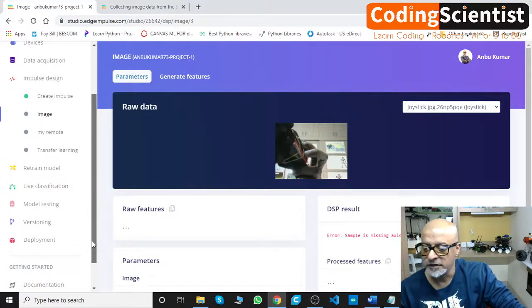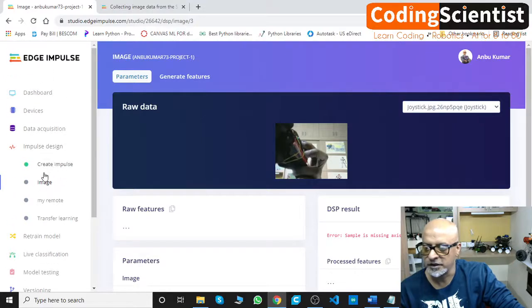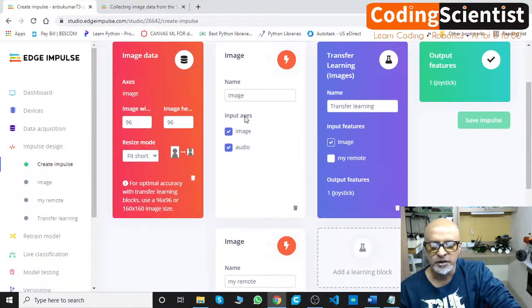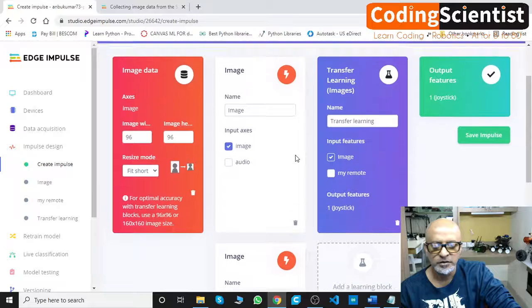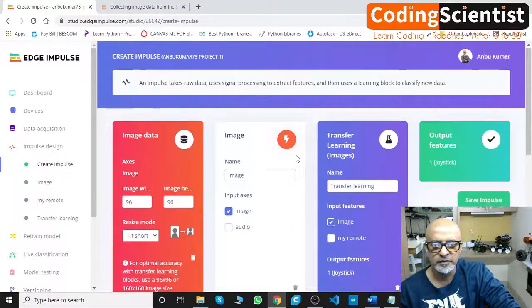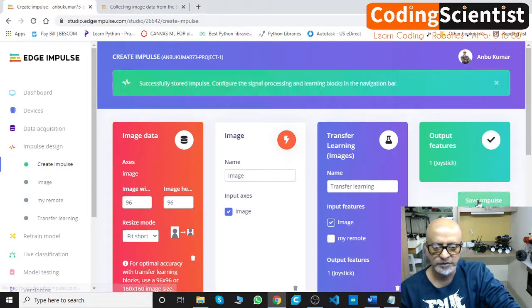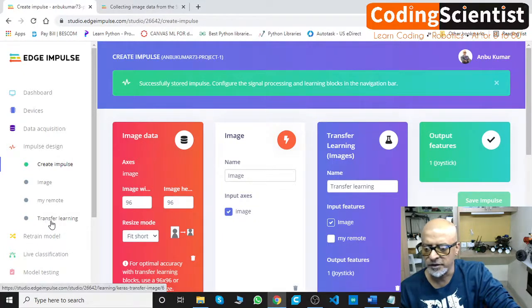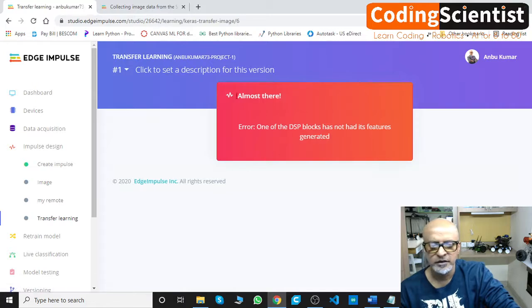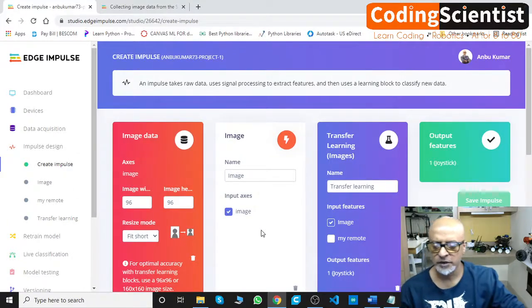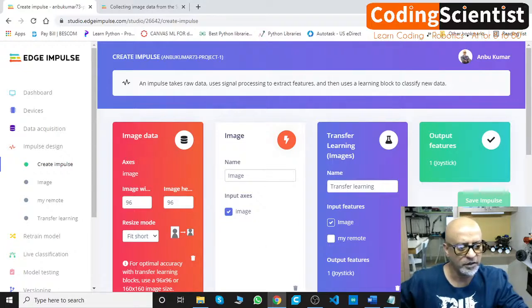Let's see, model testing, versioning, deployment. Alright, I think we are stuck in this place. We are still stuck in the create impulse. Input access, I'll remove this audio. Okay, and then we will see what happens. Save impulse, successfully saved. Now let's go to transfer learning on the left hand side. It's still showing the same error. I removed the audio aspect, but why is it showing the error? We need to figure it out.